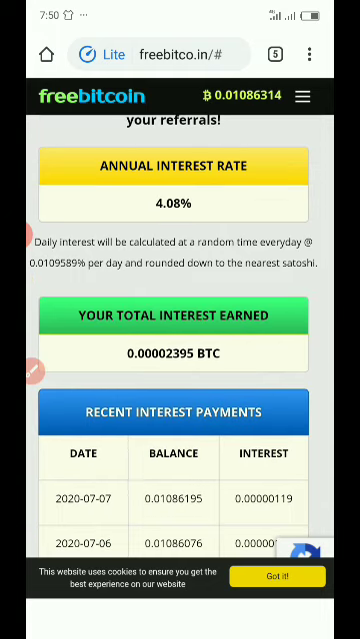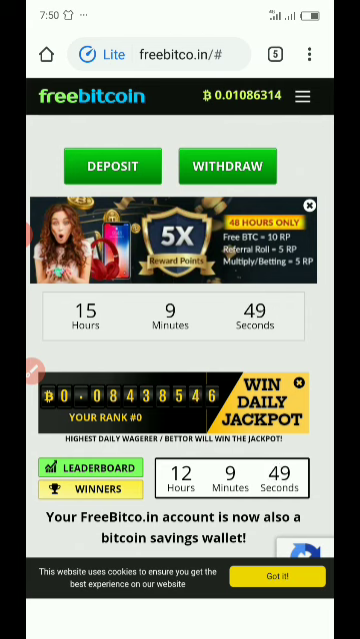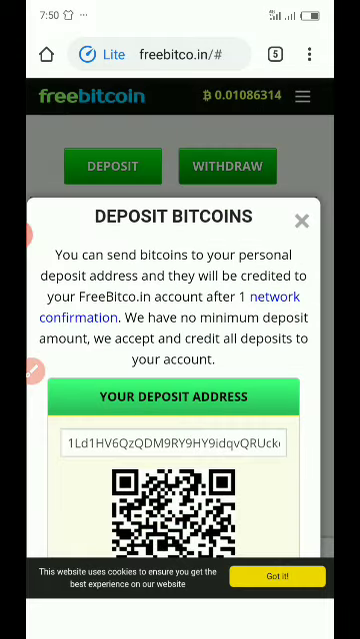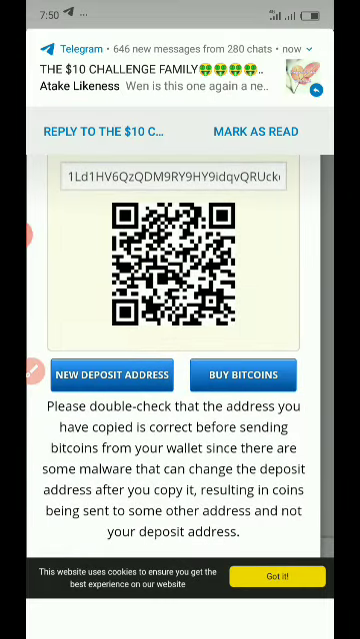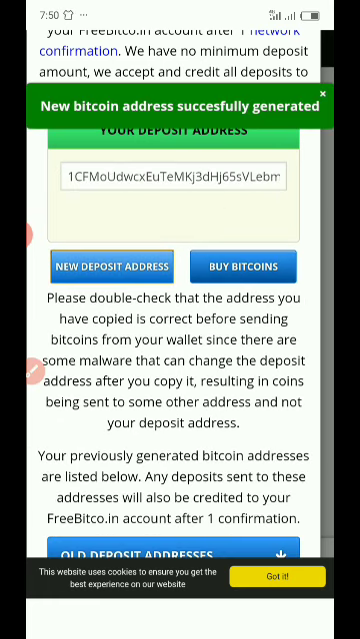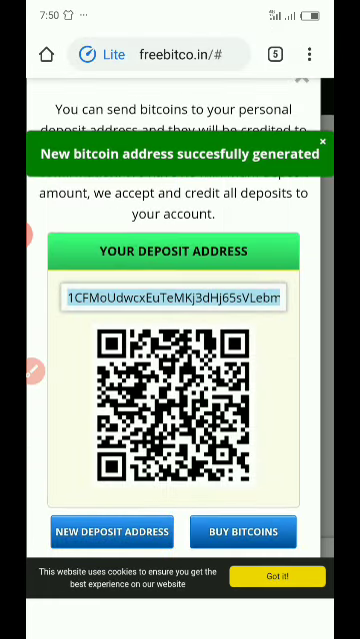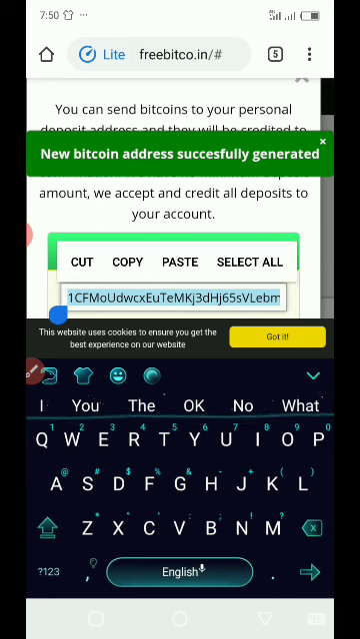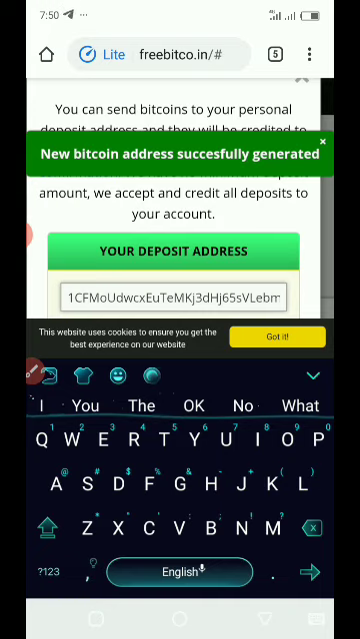So let me click on deposit. I'm going to deposit. So click on deposit and I generate a new deposit address. Okay, so I have to copy it and copy. So I'm done.